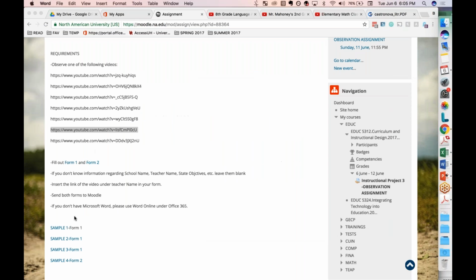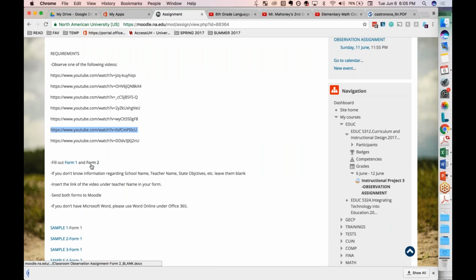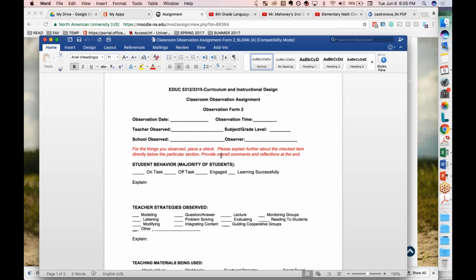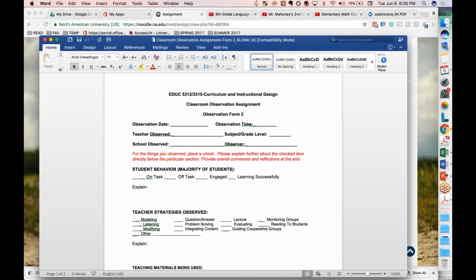Let's take a look at the second form. All right, the second form is just one page shorter. This has kind of a checklist of items. So here again, fill out this part as much as you know the information, and take a look at the student behavior. Were they on task, off task, or were they engaged? And write down at least a sentence of information here. Explain this section. Explain student behavior.